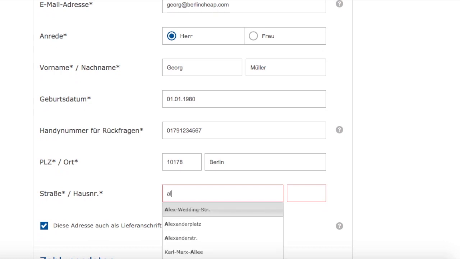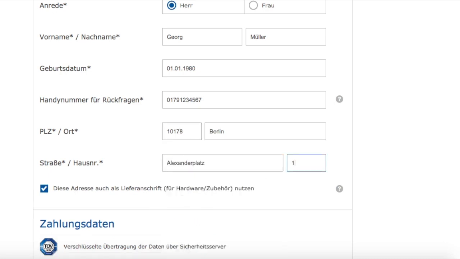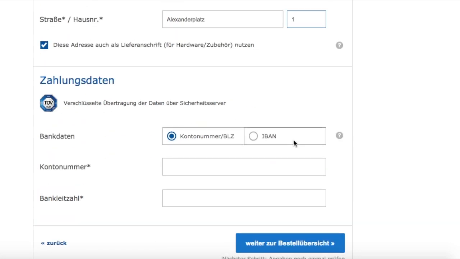And here the street, and it's actually a select box, so they want to make sure that the address exists. So when you start typing the first letters, then all the streets available under that postal code will be listed here. So let's say I live at Alexanderplatz 1 in the center. This checkbox says, yes, use this address not only for billing, but also for sending me all the hardware. That's usually what you want.